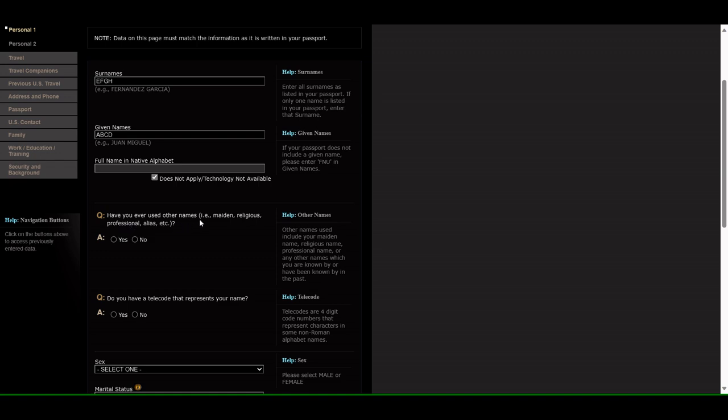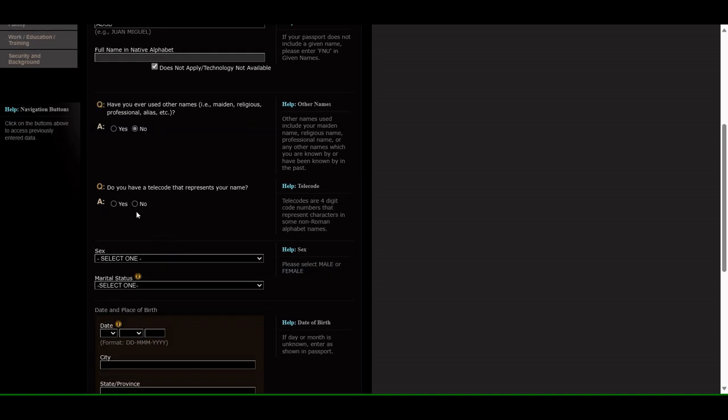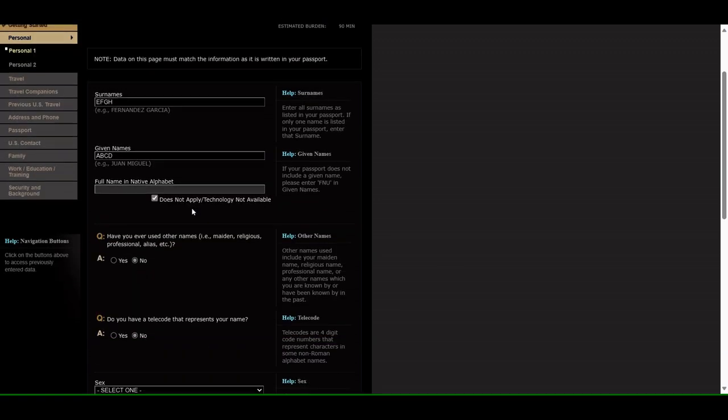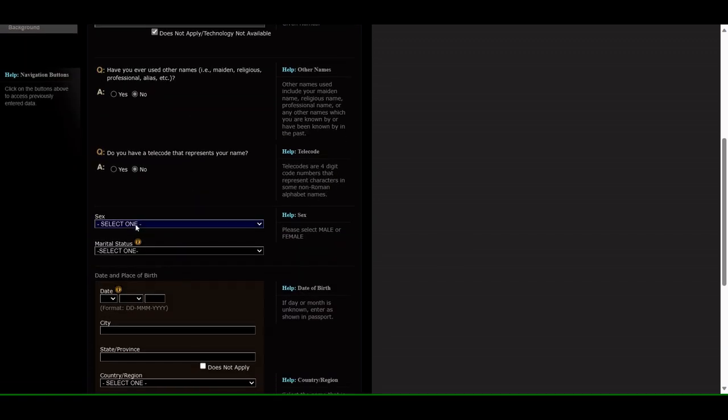Have you ever used other names? If you have used, just write. If not, no. And please do read on the right side also what is the name, what is the meaning of other name, right? In the next question, do you have a telecode that represents your name? For Indians, there is no such thing. So no. Then you can select your gender.